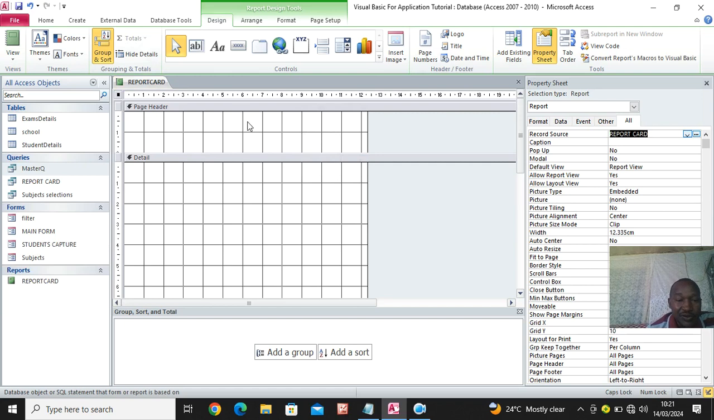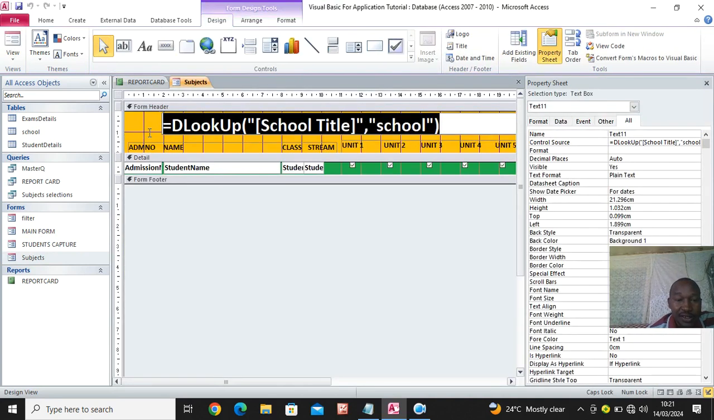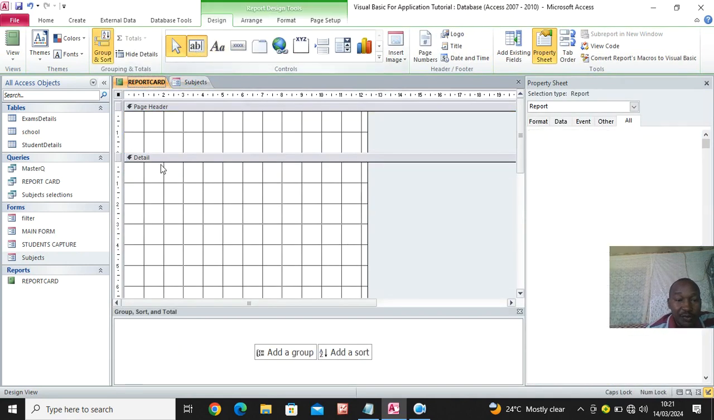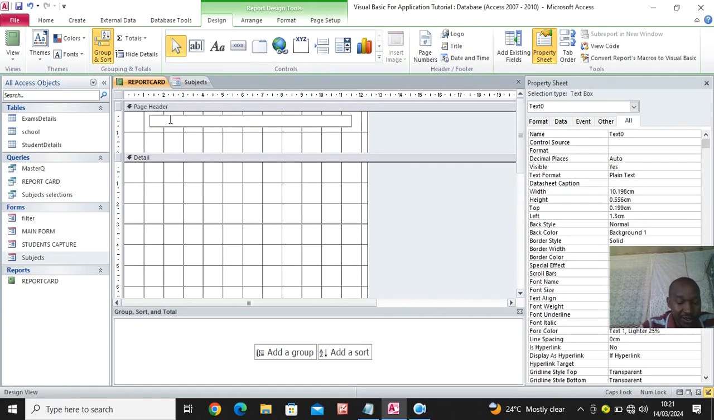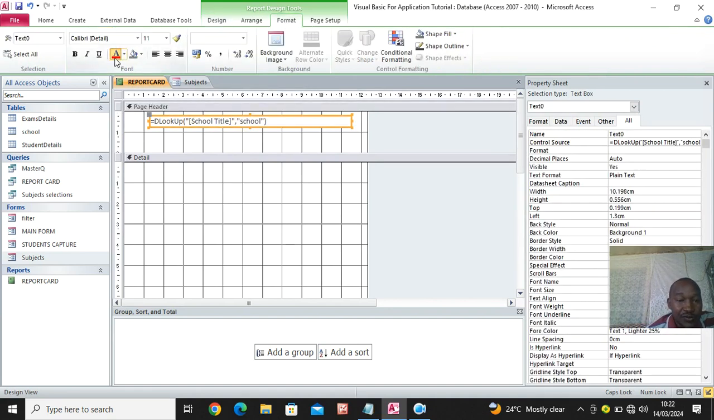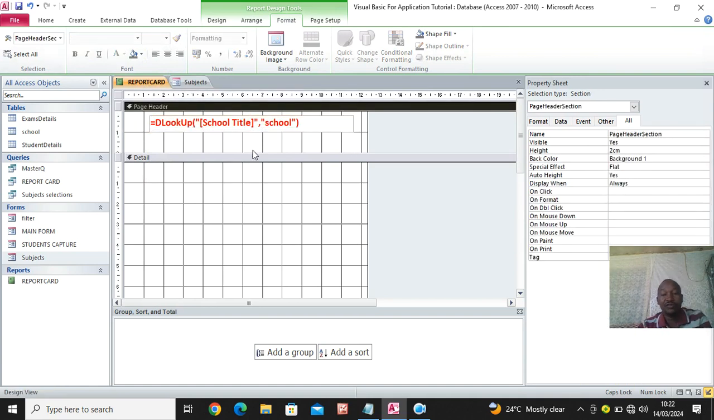Then the next thing is just to display. Remember what we did on this one, whereby we took our DLookup. So I can just come here and copy this. Then go back to my report card here. I display a text box up here. Remove the label. Then paste your stuff here. Then you can just do your formatting as you wish, bold. So this will display my school whenever I run that one.